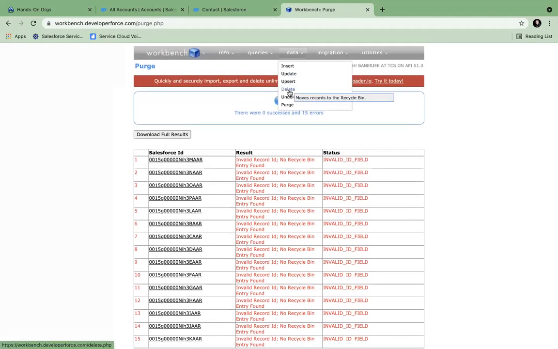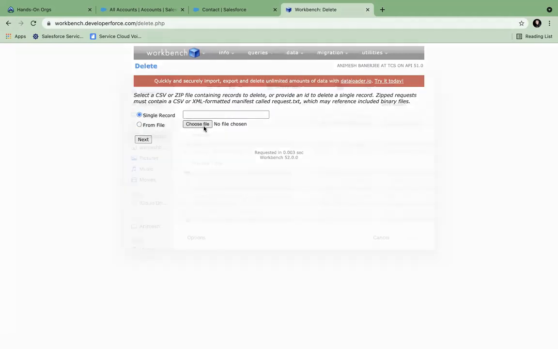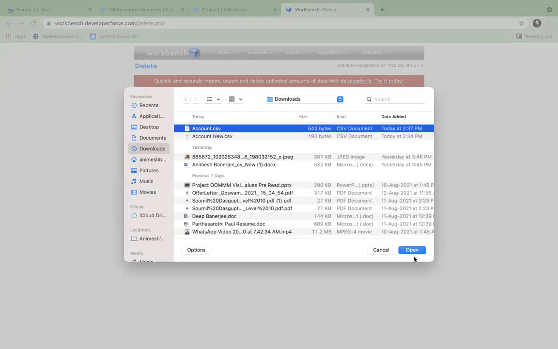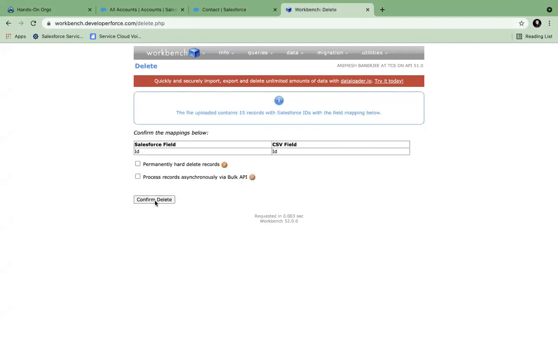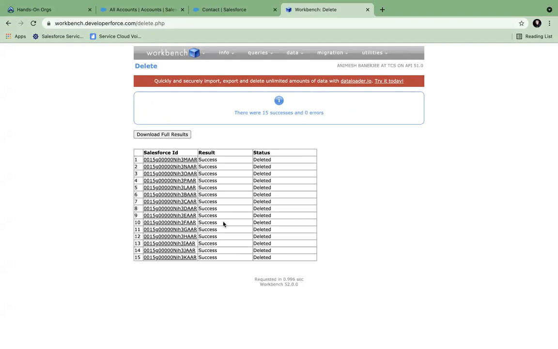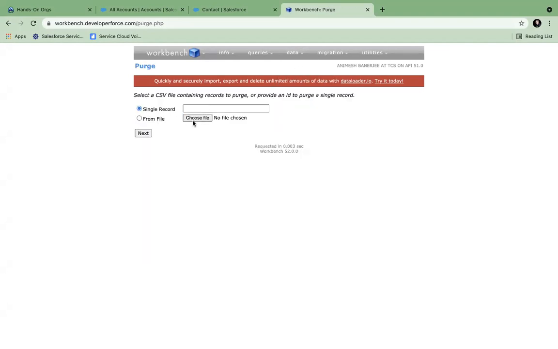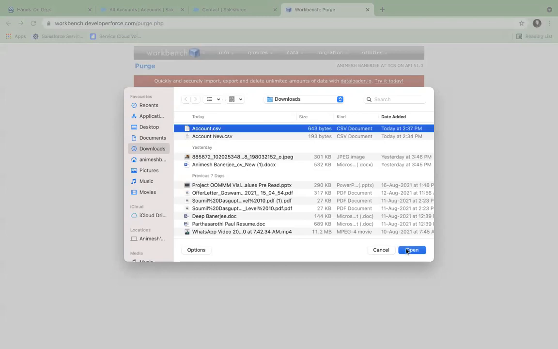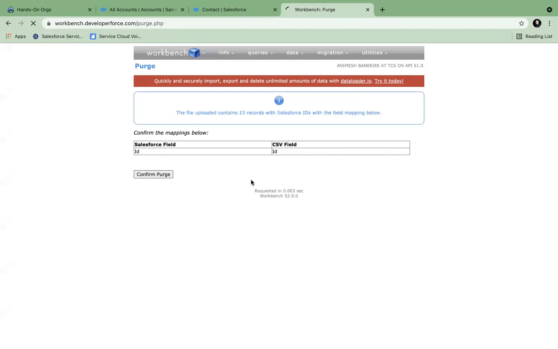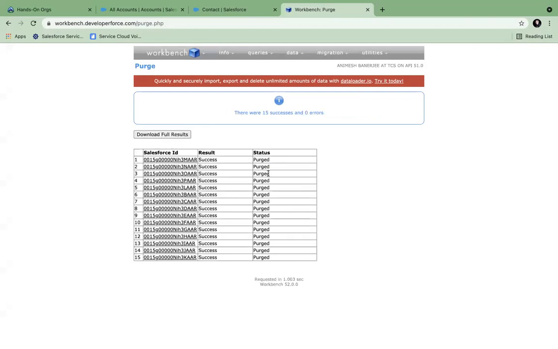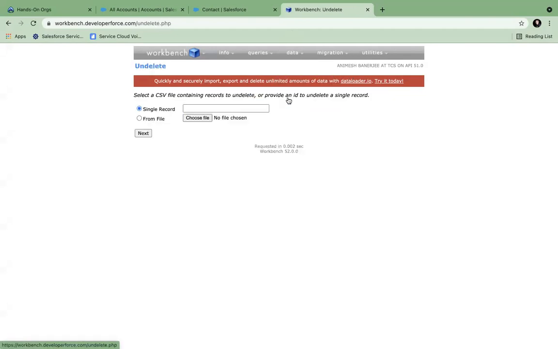So I have to first delete it. Purge means a confirm delete. That's it. Hard delete. Map fields, confirm delete. This is deleted now. Now I can go ahead and purge. The same file. Next, map fields, confirm purge. That means it is removed from the recycle bin. Now I cannot undelete this file.